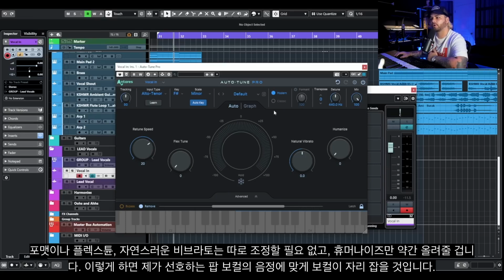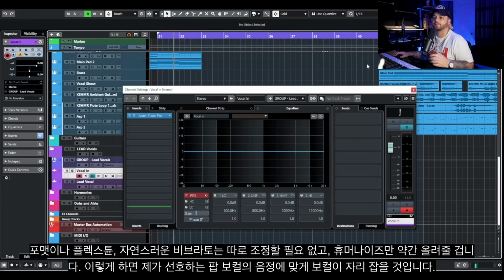I don't need to adjust the formant or anything like that. Flex tune, natural vibrato, I might drag the humanize up just a hair. That's pretty much all I'll need to do, and this is going to get that vocal sitting right in that pitch pocket that I prefer for a pop song.